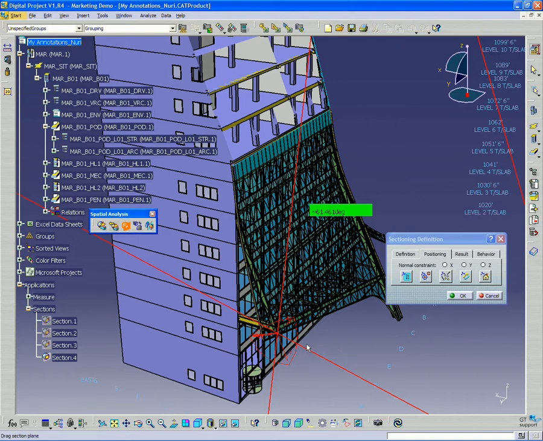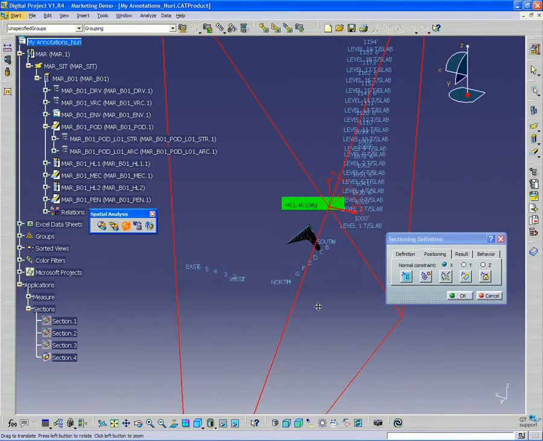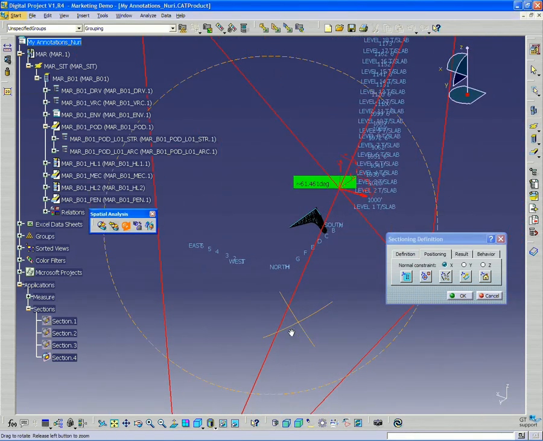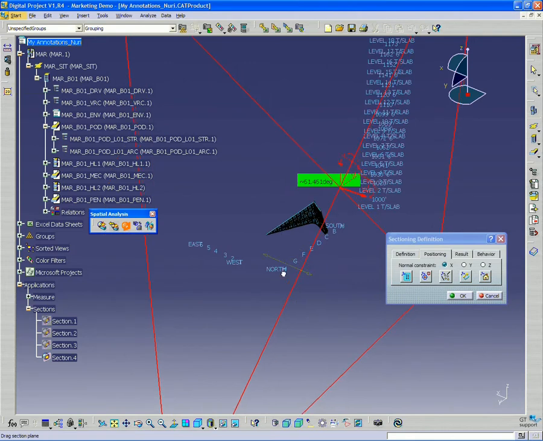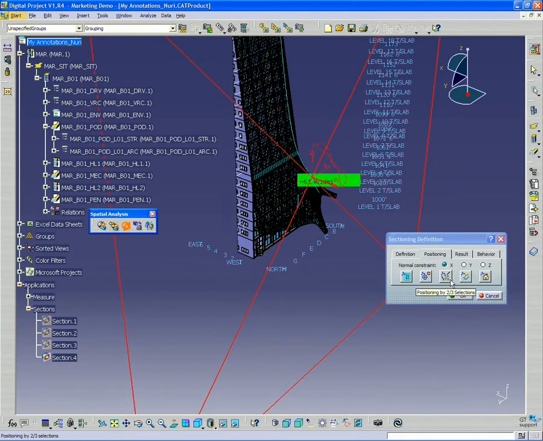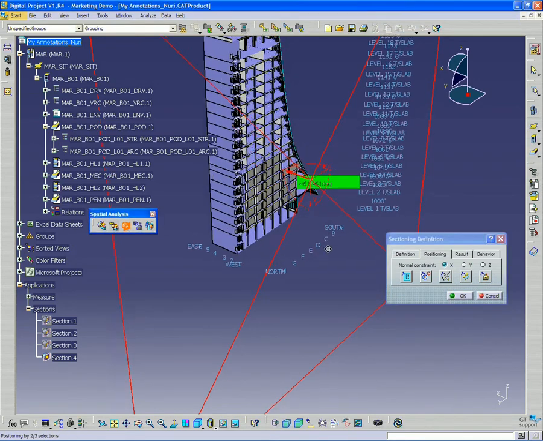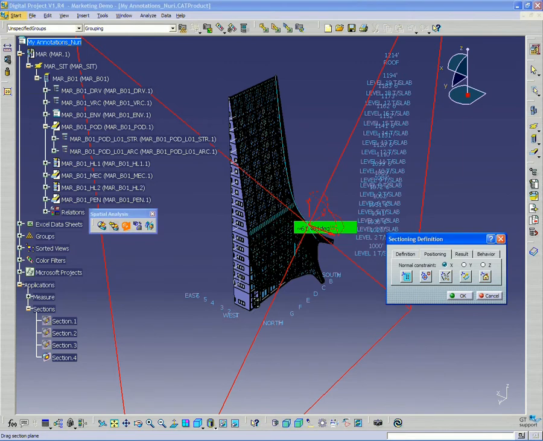If you want to return the plane back to its original position, you can click the reset, and that'll move it right back to where it was. Now you'll see that because we reoriented the plane, it flipped directions. Well, we can just flip it right back. If you go to the invert normal button right next to the reset position button, that'll flip the direction of the cutting plane.